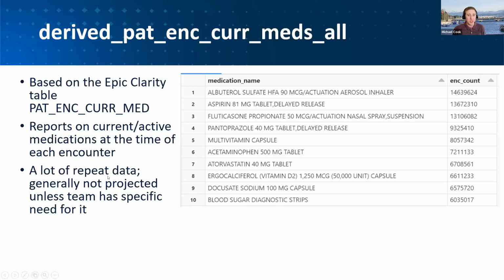Because of that, we generally do not project this table unless a team has a specific need for it, just because there's going to be a huge amount of data that's mostly redundant. And most of the time you don't need it because you can get the information from other tables, depending on what exactly your research aim is. Over here on the right, we have again the list of the top 10 drugs by the number of encounters they appear in. You could call this the list of the most common drugs for patients having encounters in the Johns Hopkins medical system. It is an interesting list, and again, hopefully those of you who are clinical can spot check this and think, that makes sense.